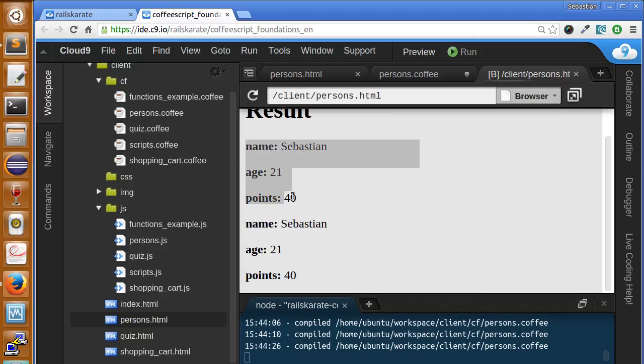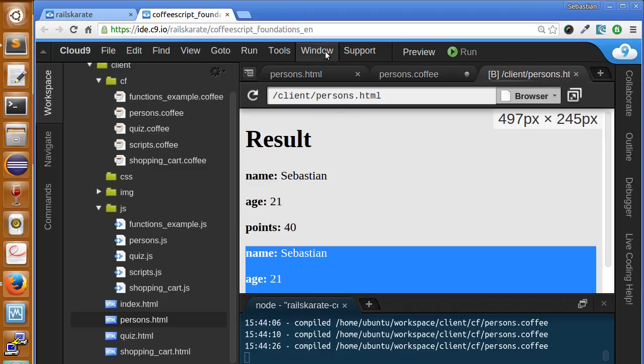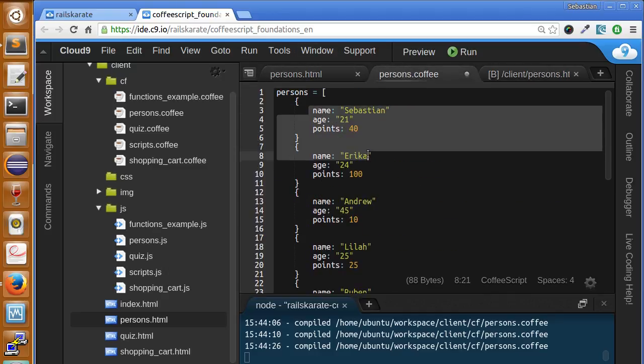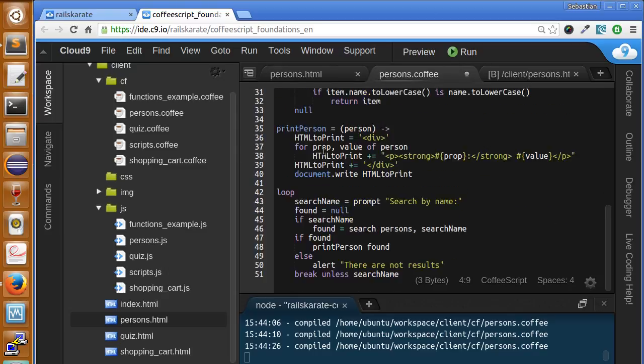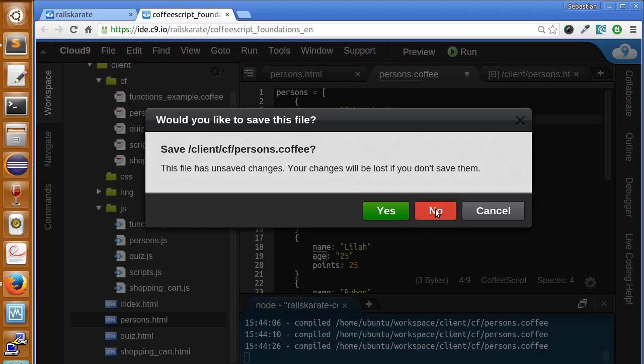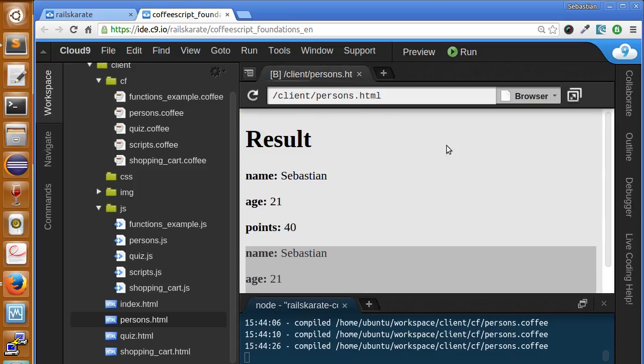So we found Sebastian the first time, and the second time we found him too. You can try and play with this, add more fields, try to search by another field, another object property, and that will be fine. Now let's start talking about JSON. I'm going to close this.